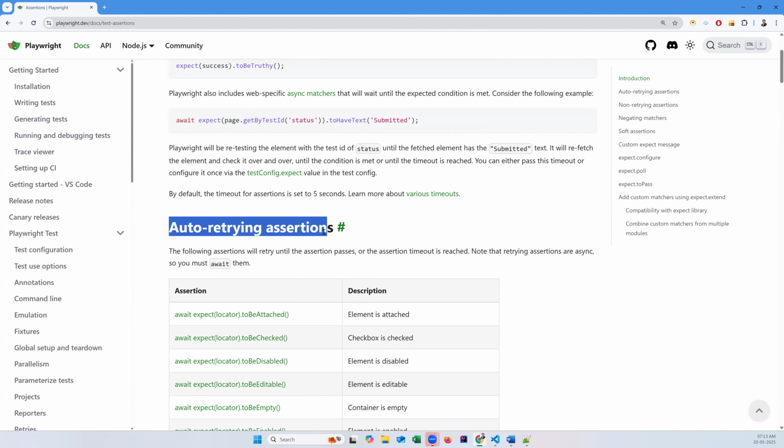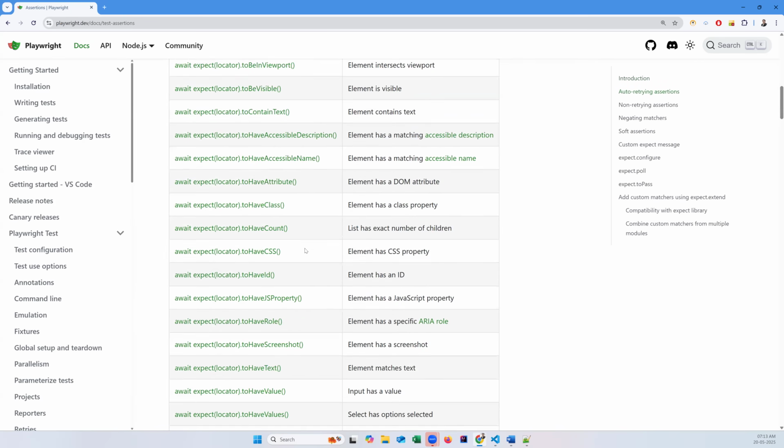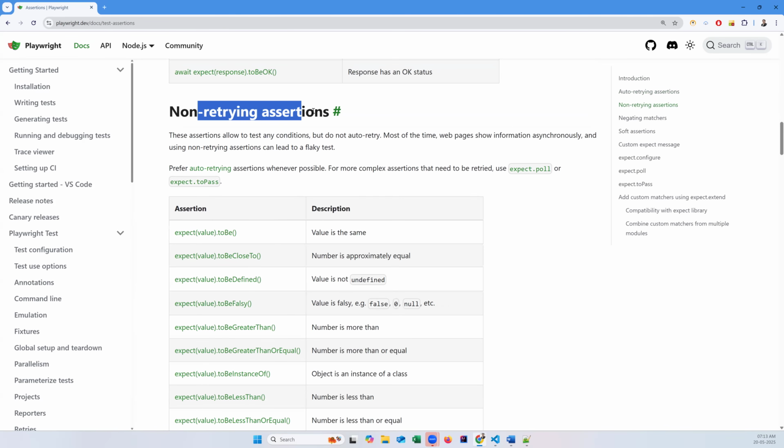So the auto-waiting mechanism works on these assertions. Auto-retrieving assertions means what? The auto-waiting mechanism works on this type of assertion. Whereas for non-retrieving assertions, the auto-waiting mechanism won't work. So these assertions won't follow any timeouts. Okay. So these assertions allow you to test any conditions, but do not auto-retrieve. Do not auto-retrieve means the auto-waiting mechanism won't work.